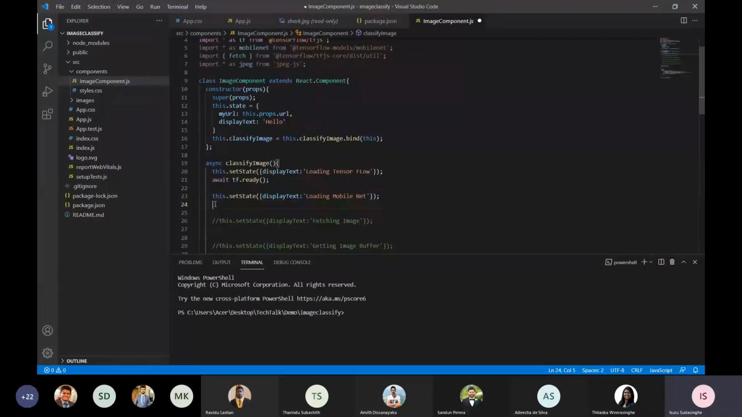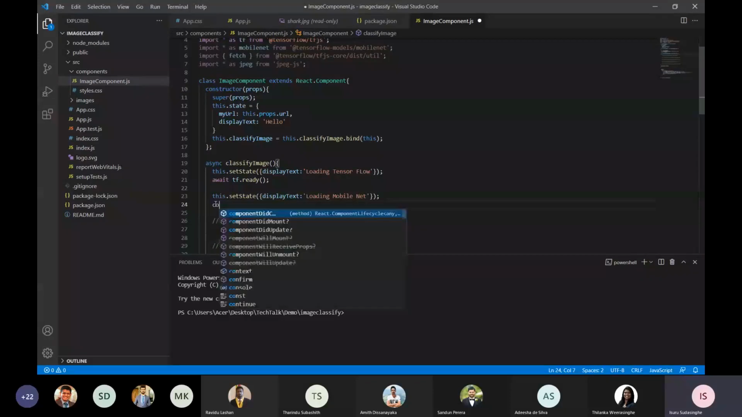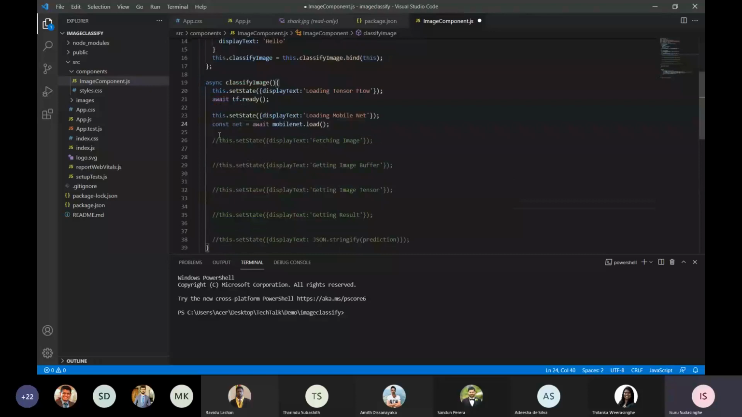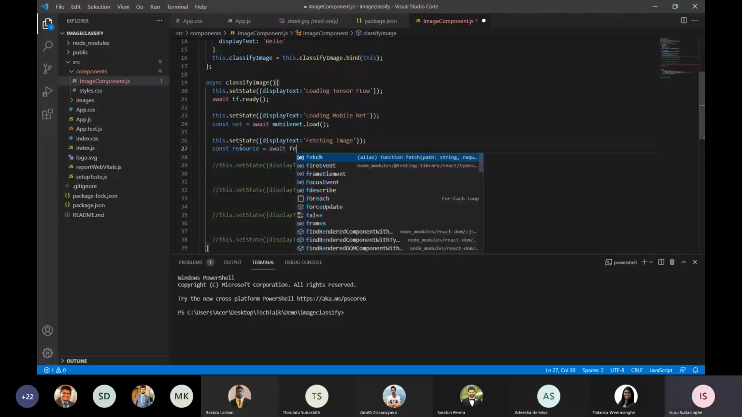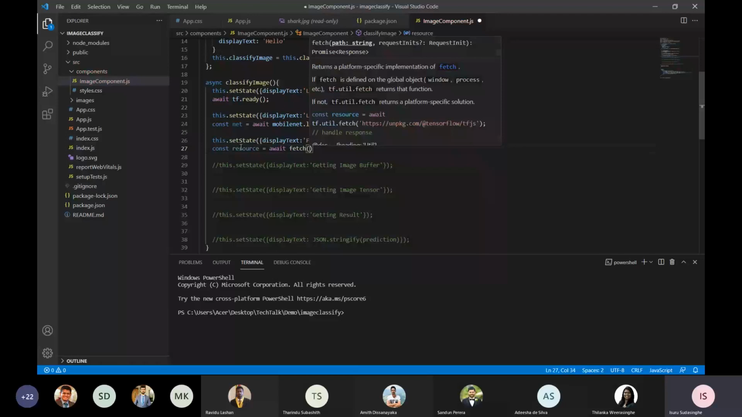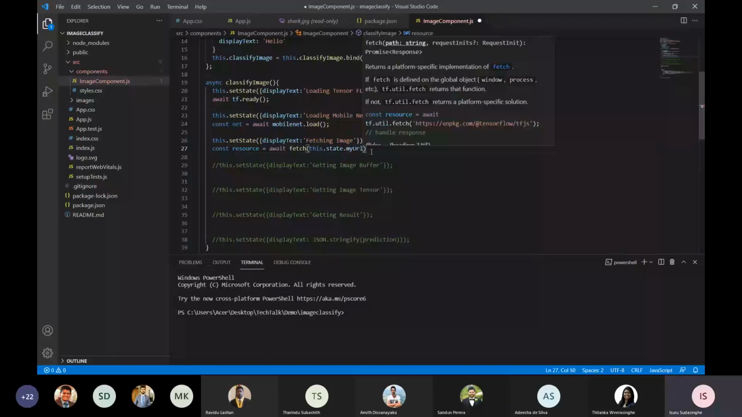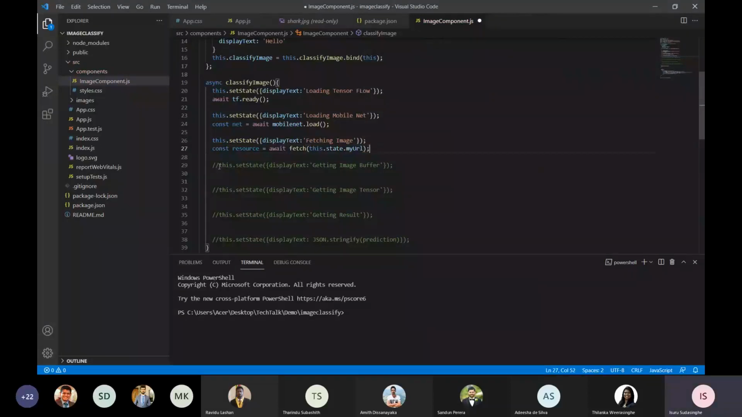So I need to load the model. How I do that is I create a constant, let's say net, and await mobilenet.load. Okay, that's done. Then we need to fetch the image. To fetch our image, let's create a resource, await fetch, and we can simply give it this.state.myURL. Now we have our image.